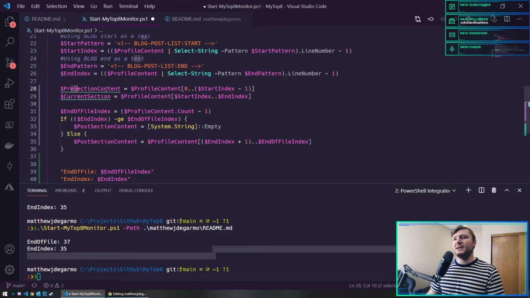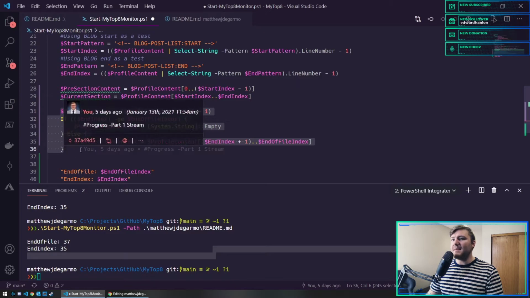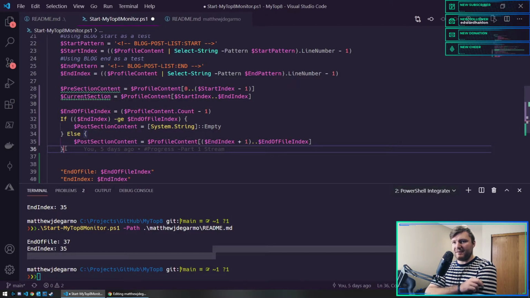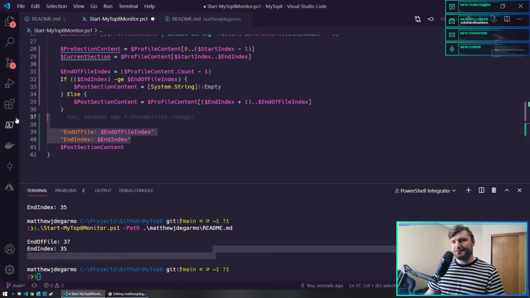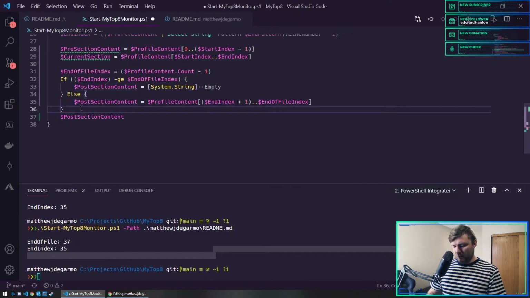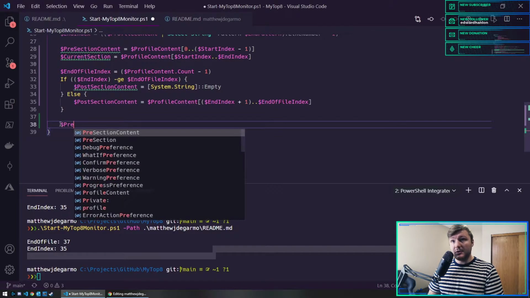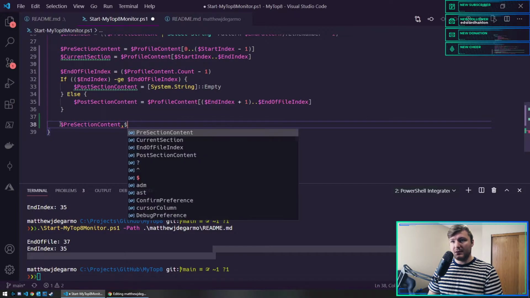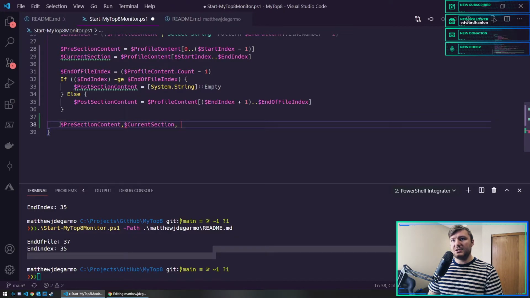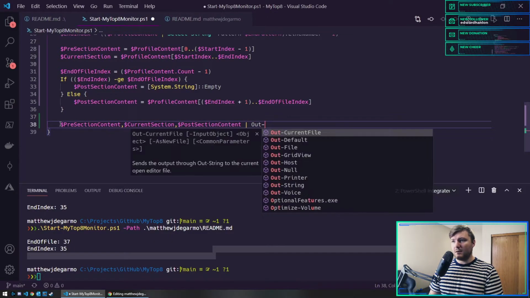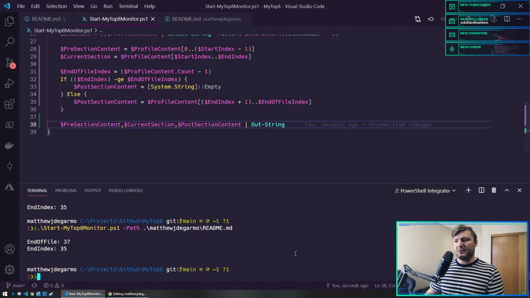Okay, so we've calculated our pre-section, the actual section, and our end of the file. I may need to do this if the top 8 is at the beginning of the file. I'll just have to move the blog post and test that in a sec, but I don't need this anymore. What I need now is, I don't need to write this out. I should string together the pre-section content, current section, post-section content. Out string. Will that work?